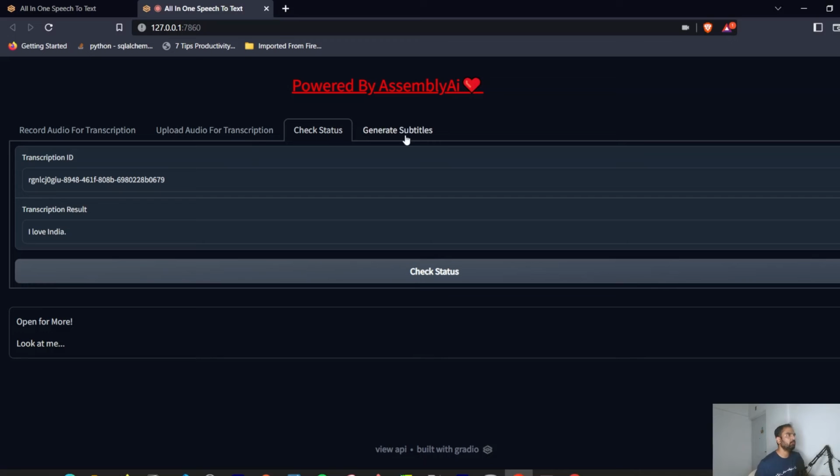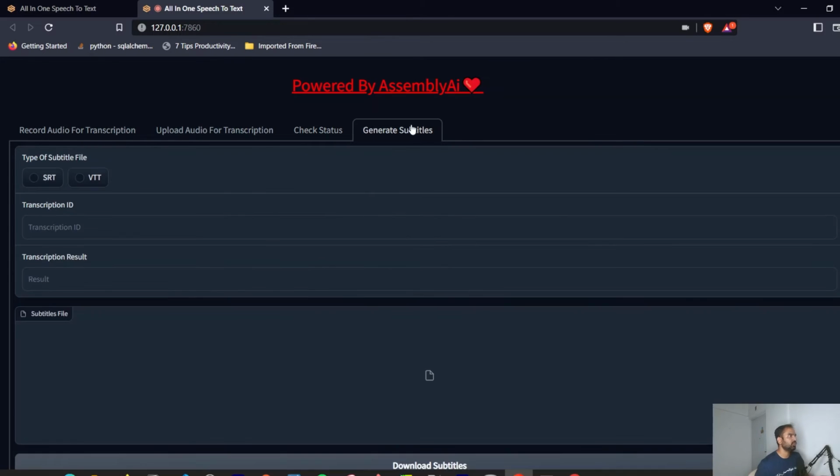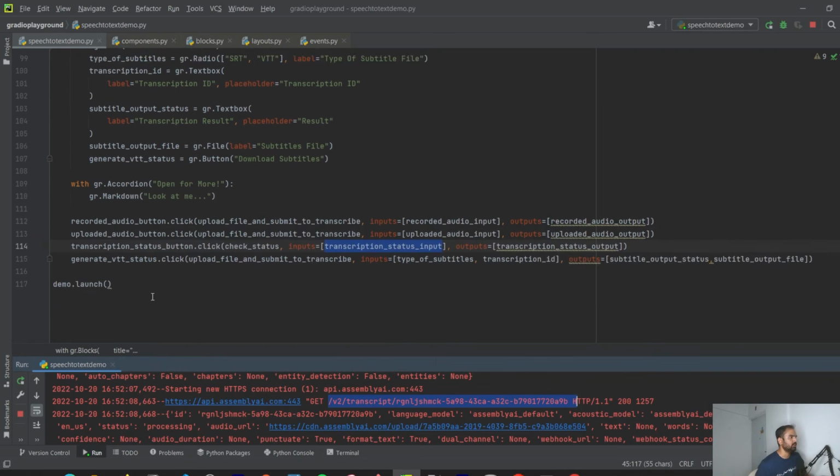So now the last remaining part is generate subtitles. Let's try to implement it. The front end is already ready. We just need to implement the function which we need to call, so basically the thing which goes here.